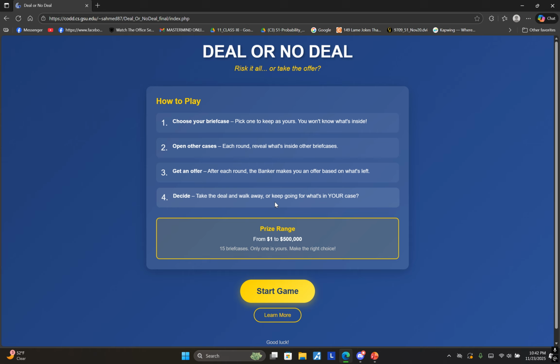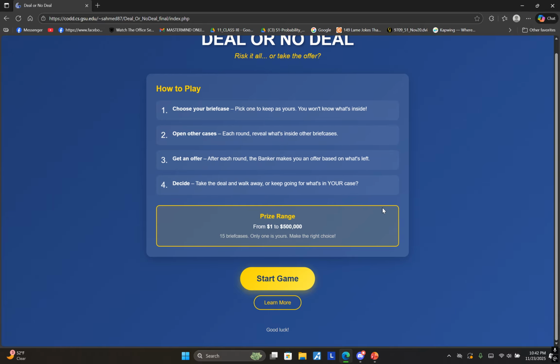Alright, so this is the index.php. This is the very first page you're hit with. As you can see, there are some animations here, and this is a section where it tells you how to play the game essentially, but we go more in depth if you click on learn more.